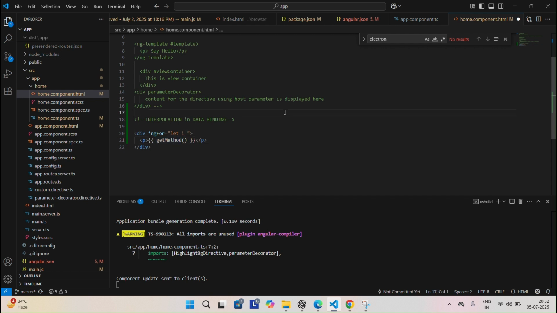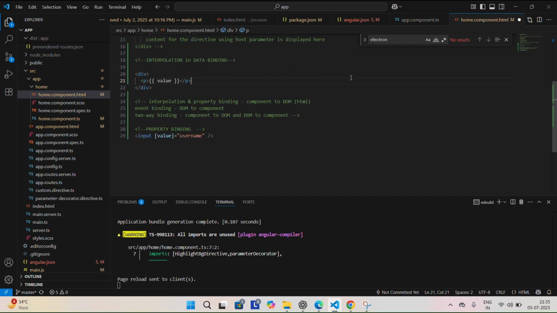And the next method we are going to see is property binding. Before that I wanted to clarify a few things to you all. First one is interpolation and property binding have the interaction from component to DOM. Then we have event binding, which has the interaction from the DOM to component, and the next thing is two-way binding, which has interaction on both sides, component to DOM and vice versa.